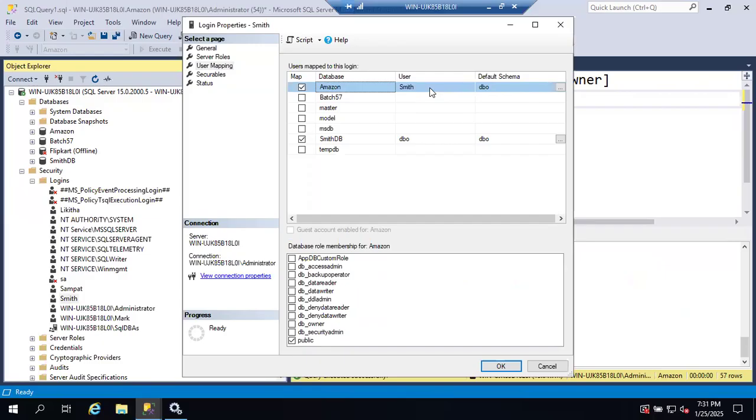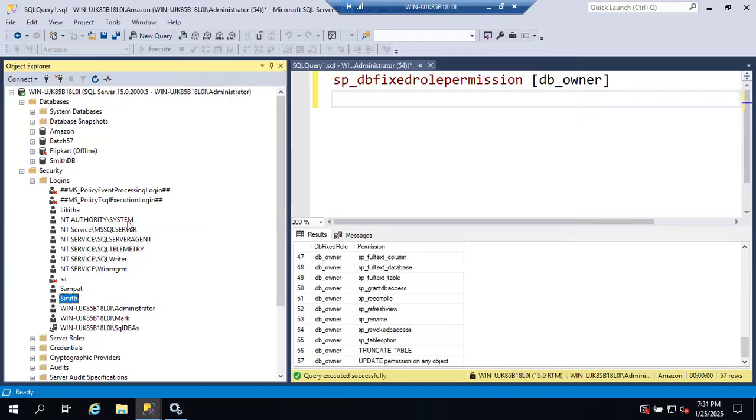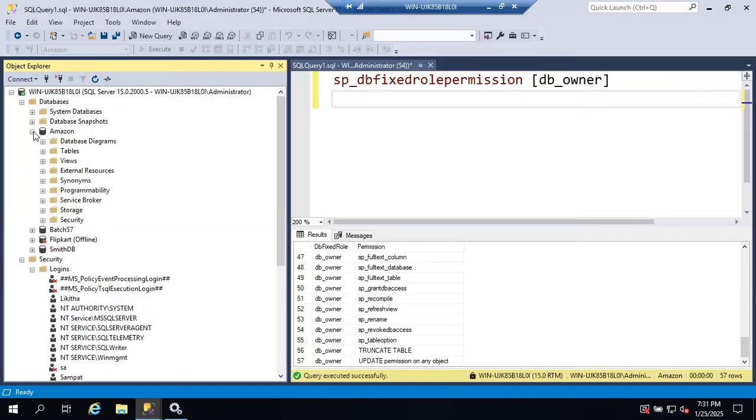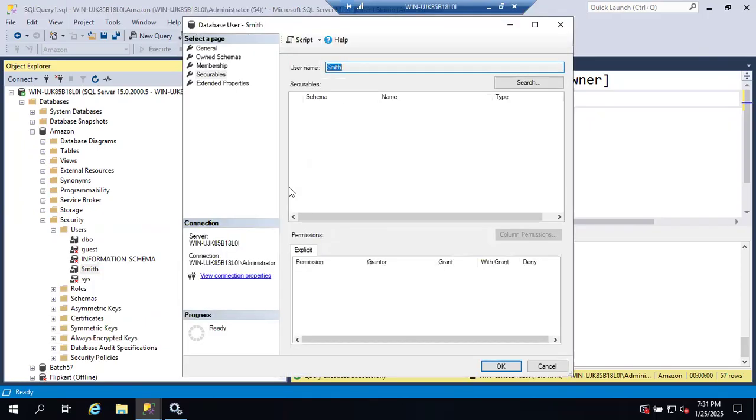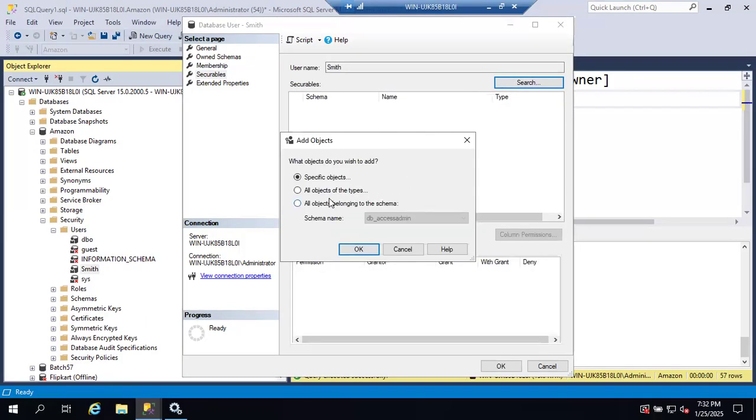Right. Okay. So now what we discussed, user is there. So we got a confirmation user is there. Click OK. And now what we can do, go to user properties, add table, right? Where we can see the user, go to Amazon database, go to security and go to user section and double click on this user. Right now, correct. So now go to that particular user and now go to securables section, search all object types, click OK.